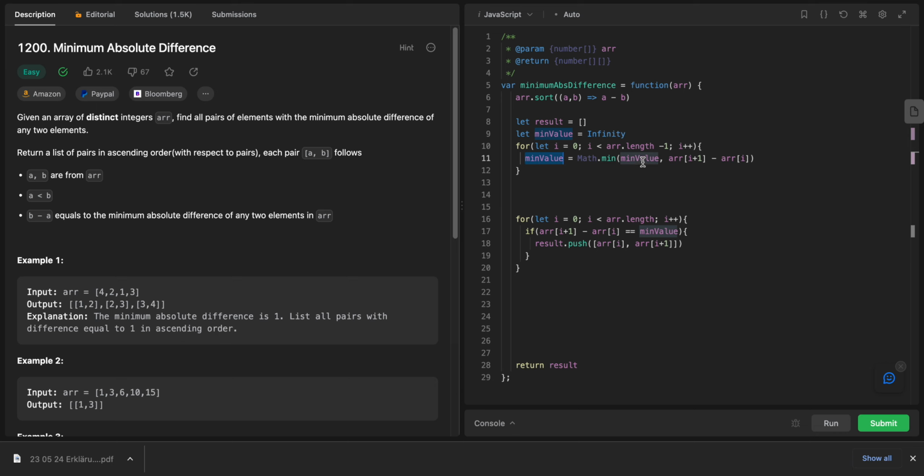For example, we only compare the array of i with its next, and we don't have to compare it to any other element because we just sorted. If array of i plus 1 minus array of i is less than min value, we update the min value, and we continue like that. There is no need to compare array of i with other things; we just compare this one to the next because it's a sorted array.